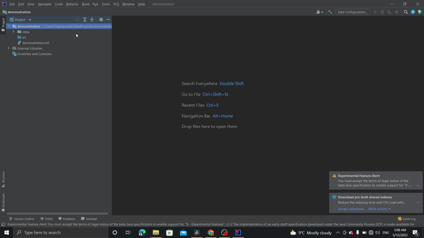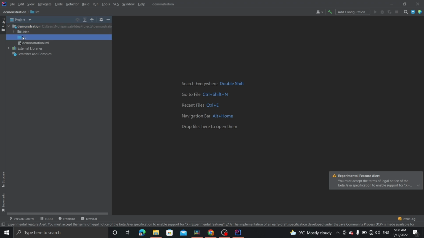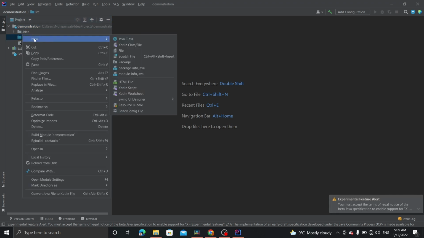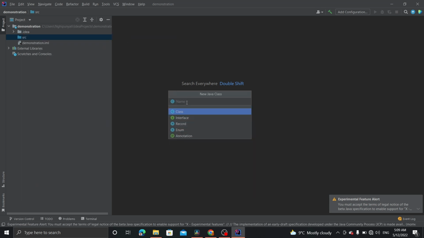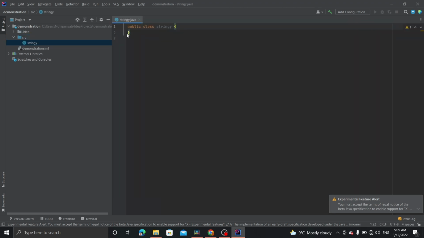Okay, so afterwards, we go over to the source folder, right click and press New. And then we create a new Java class which we will call stringy. Then you press enter. So keep in mind, in Java, the class name should be exactly the same as the Java file.